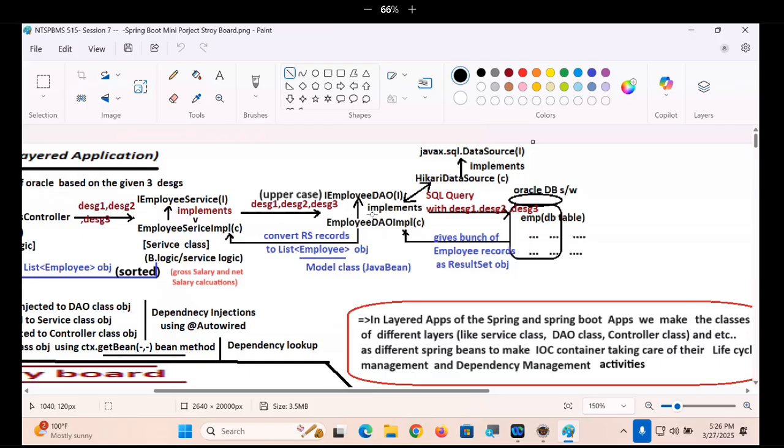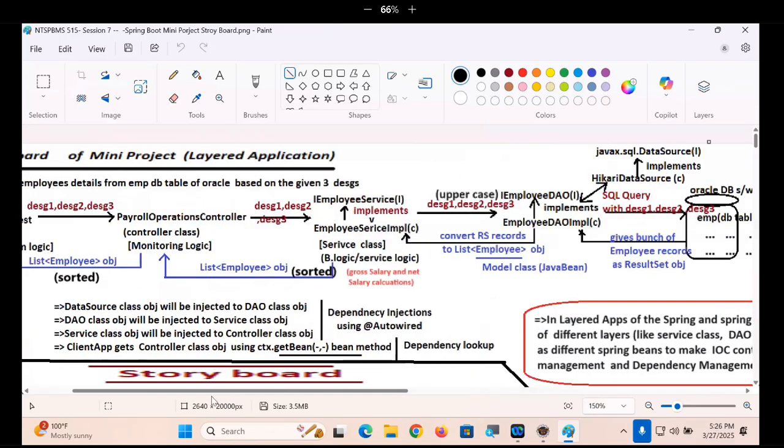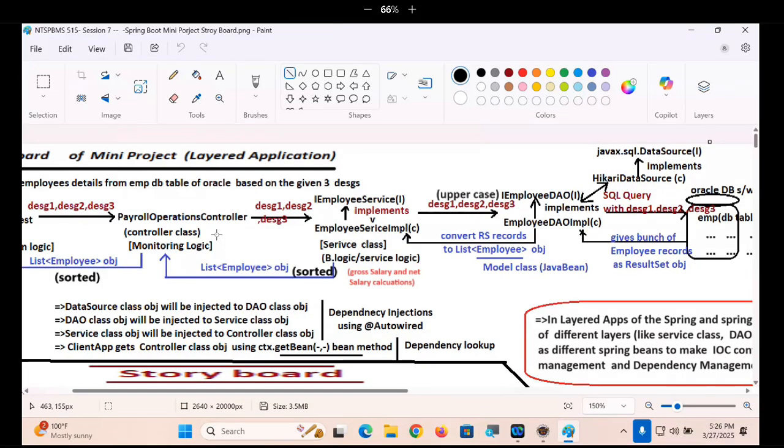That's fine. So we copy the records of the result set object to the objects of the Java Bean class. And we add those objects to whom, guys? List collection. And we pass that list collection to whom? Service class. Service class passes them to whom? Controller. Controller passes them to whom? Client application.